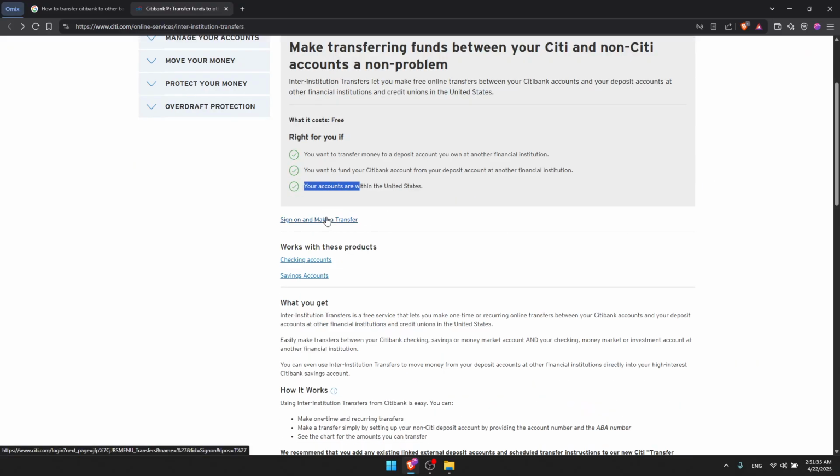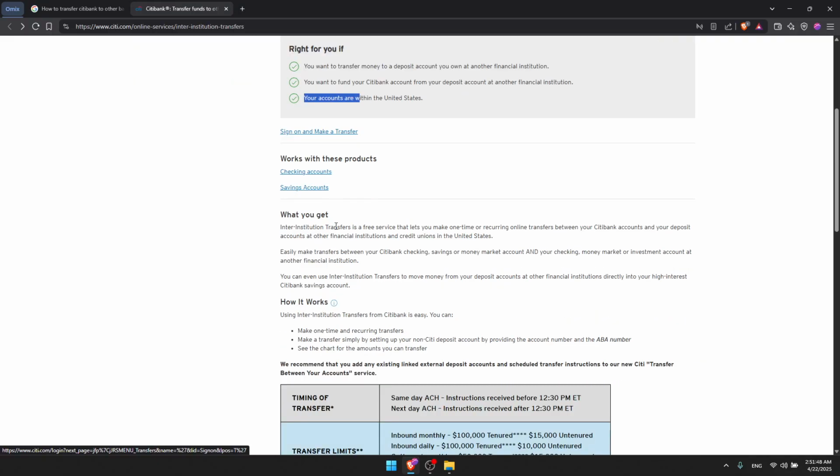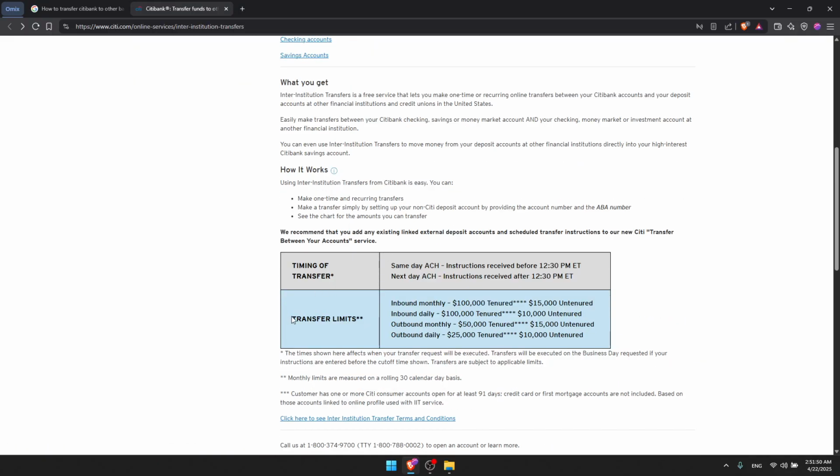Once you click in here, as an example, they will take you right to the page where you can make a transfer. You'll just have to enter the other information of the account that you want to transfer to and the amount, and click on the transfer button. As simple as that. Here, as you can see, are some transfer limits.